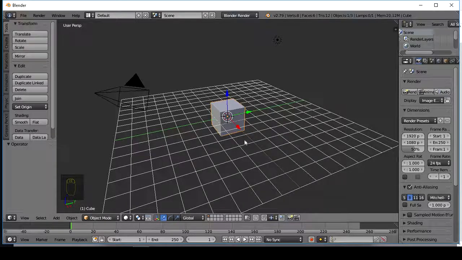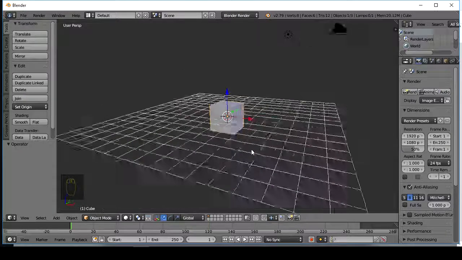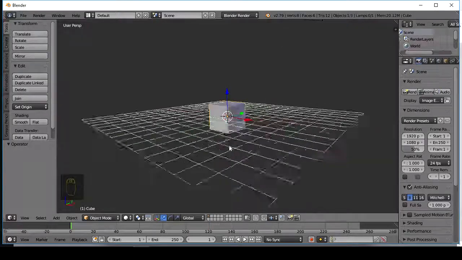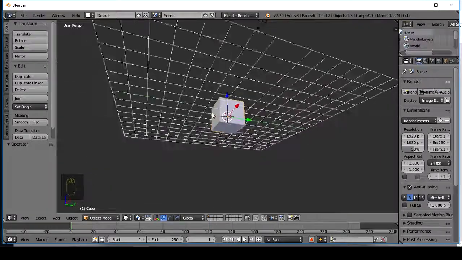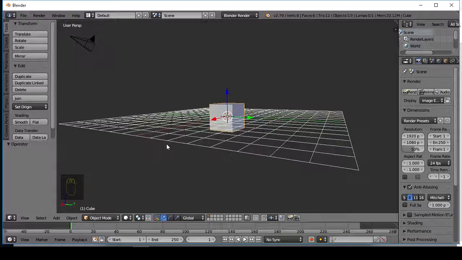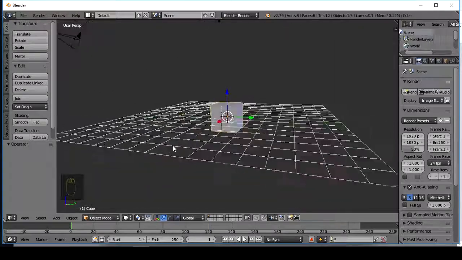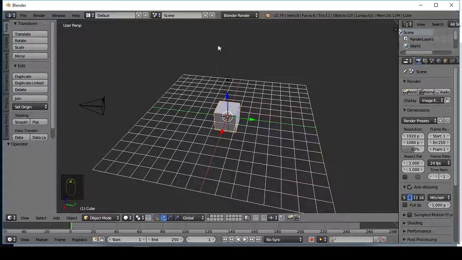In the middle you see this cube. To rotate the view around the cube, press the middle mouse button, hold it, and move your mouse to the left, to the right, or up and down. If you click left mouse button, you will move 3D cursor. If you want to select something, right-click.